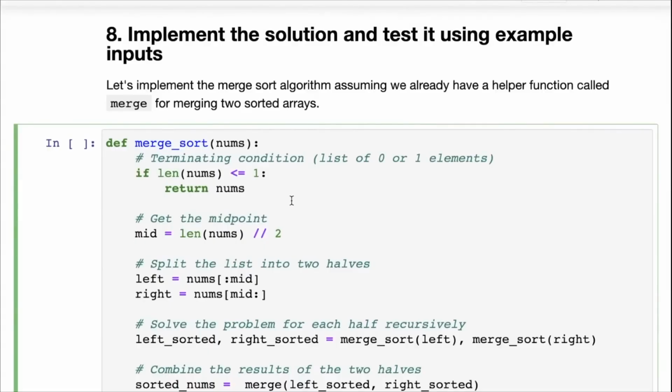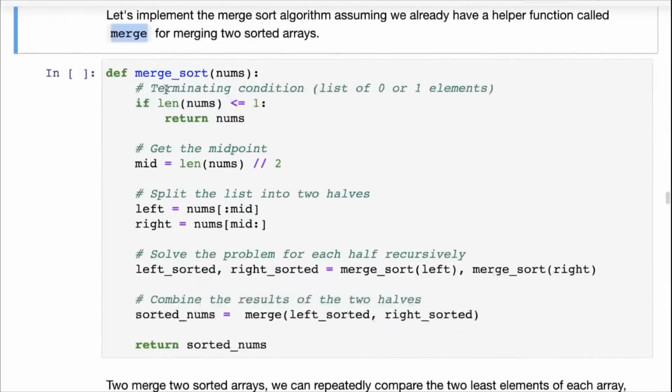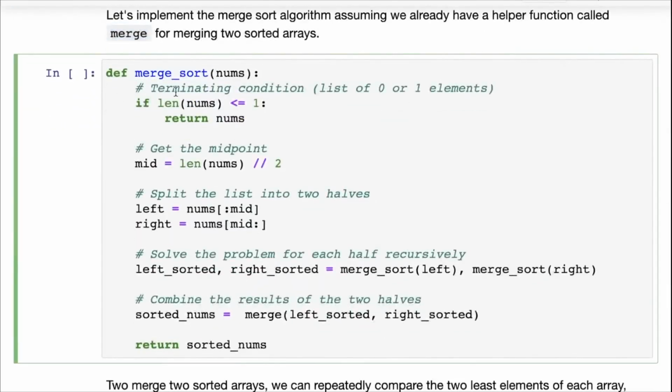Now we will implement merge sort assuming that we already have a helper function called merge. And this is a very useful trick where your program may need some complicated piece of logic which you have not figured out yet. So all you do is assume that you already have the function and use it first and then implement it later. So here's a merge sort algorithm. So now we have the merge sort algorithm and we have numbers here given as an input to merge sort. Now here's the terminating condition.